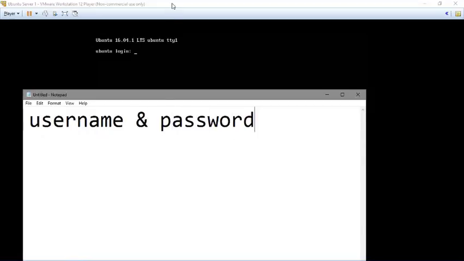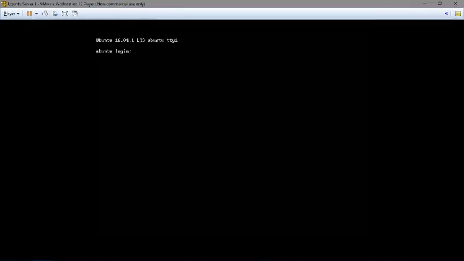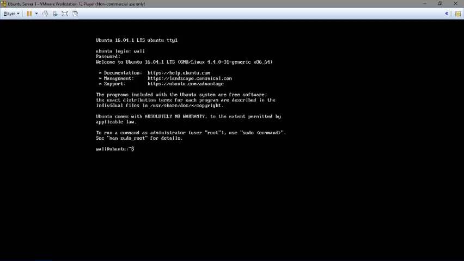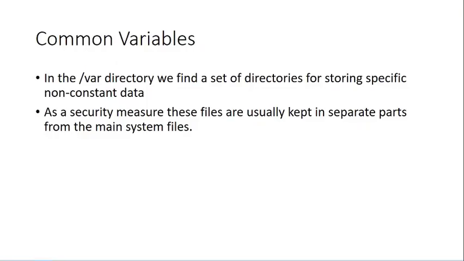That means this is a GUI. Here I'm going to pass the username and password that I entered. After that, it's a command console, where you want to pass your command.